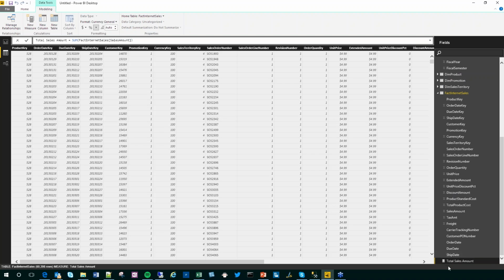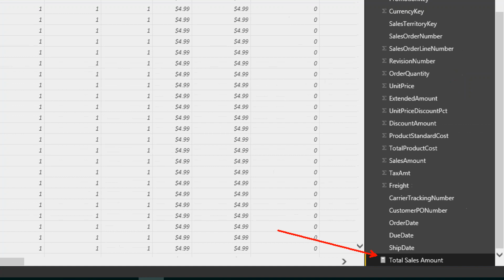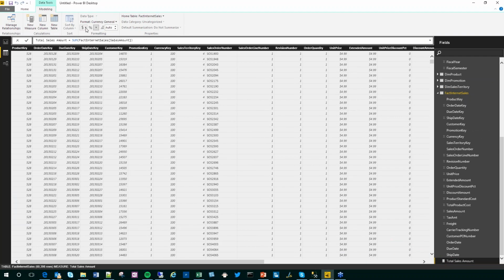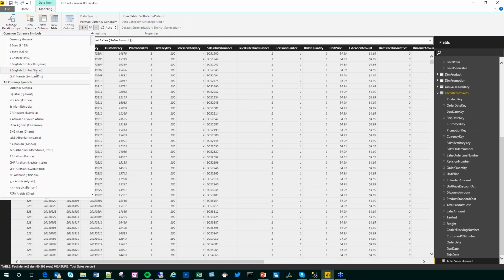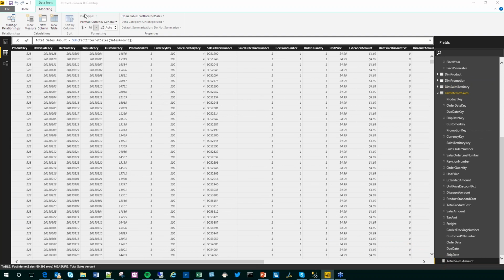Okay, so I can see my new calculated field down here in the bottom right. I can tell it's a calculated field because I've got the little calculator icon there. So that looks good. And I can control the formatting here. So if I want to format this as in English dollars, I can do that, select that here. This part up here at the top looks very, very similar to Excel. So those of you that know Excel will probably notice some similarities here. So I'll format this as a currency.